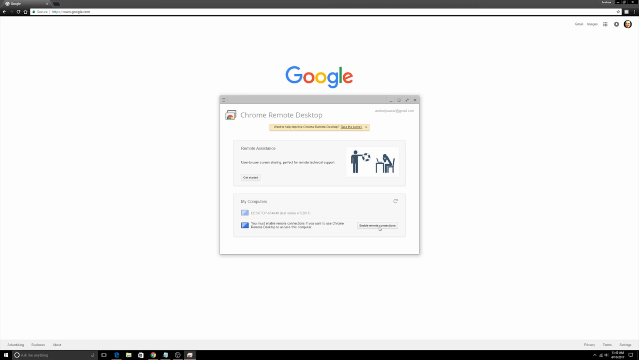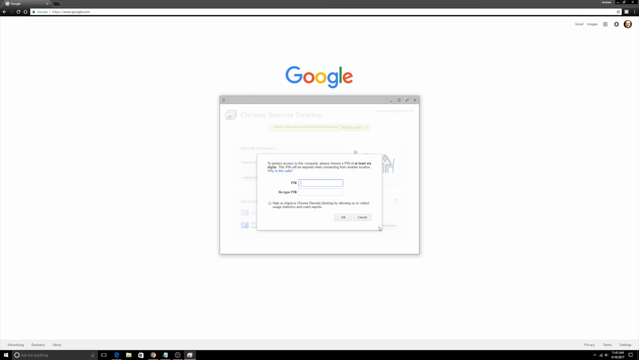Once that finishes, we can open the application and install. Afterwards, you will be asked to create a PIN of at least 6 digits to serve as a password for the computer that you'd like to access.